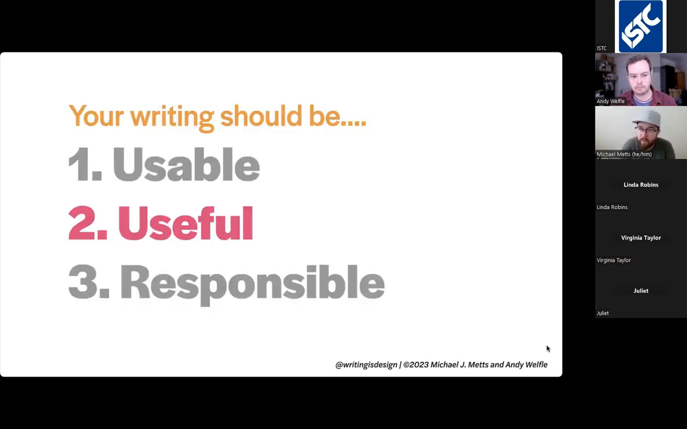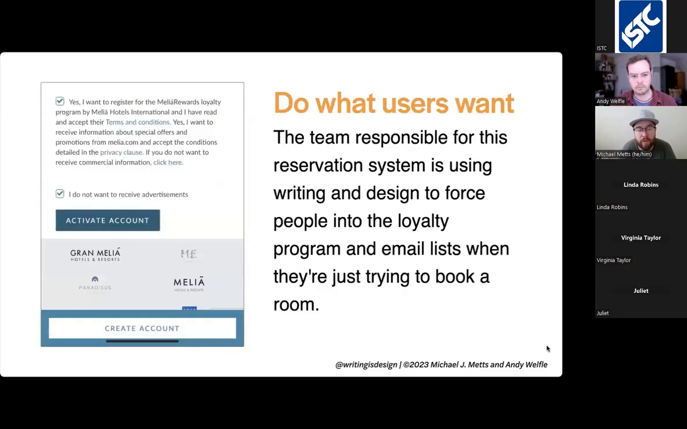Next, your writing should be useful. What does that mean? What does useful writing look like in the wild? Well, here's an example of what it doesn't look like. This is an example from a checkout screen for a resort company. It's actually, this one happened to me. I screenshot it and took it to use for this deck.